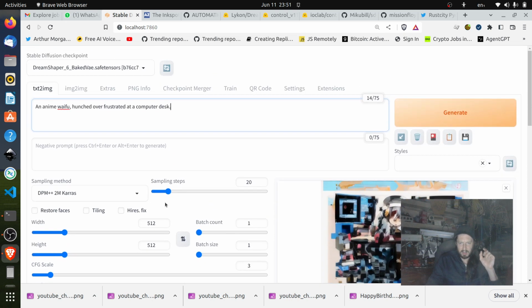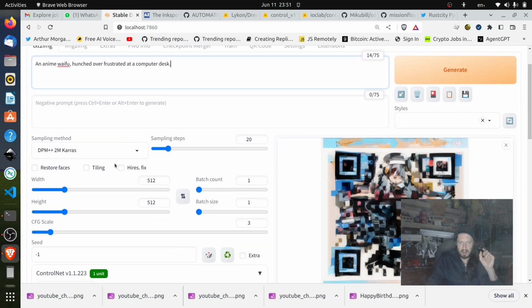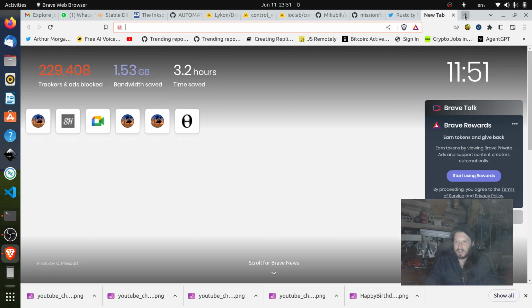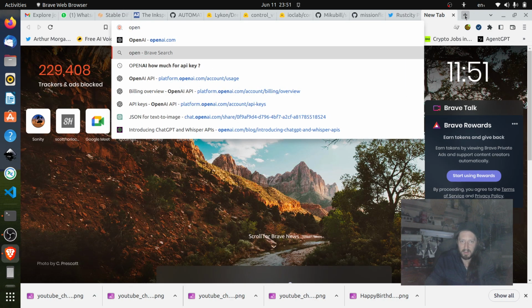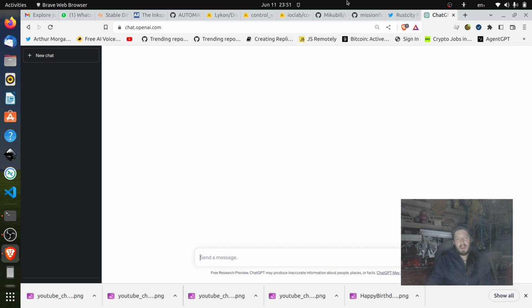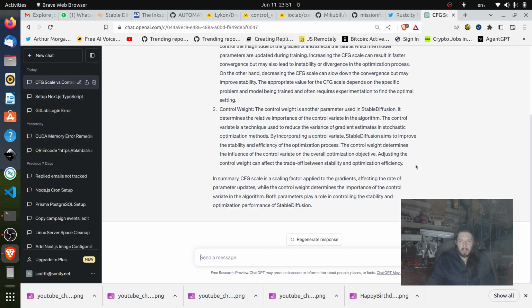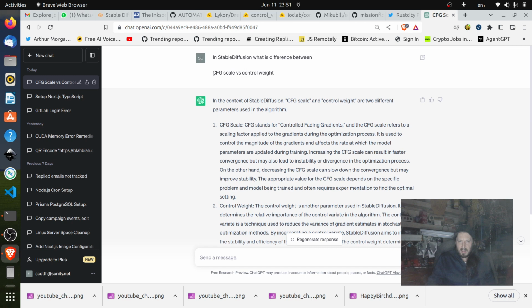And the CFG is basically how much to use the text prompt in the gradients of this. I actually had a helpful response. It's something I need to read a little bit more about, but the difference between CFG scale versus control weight, they both ultimately kind of superficially do the same thing. It's how much you're going to weigh the text prompt versus your actual QR code image, but there's a little bit more specifics as to how they actually work.